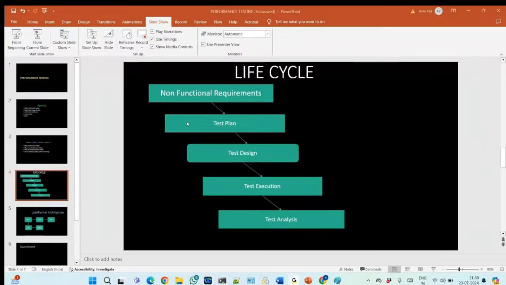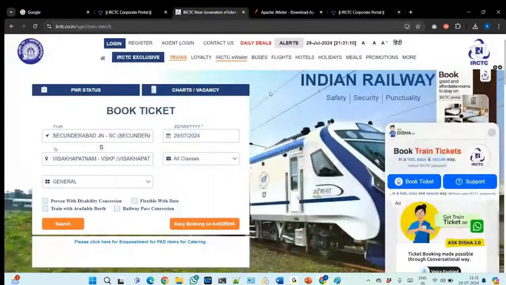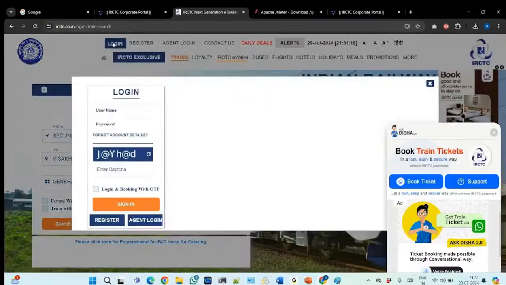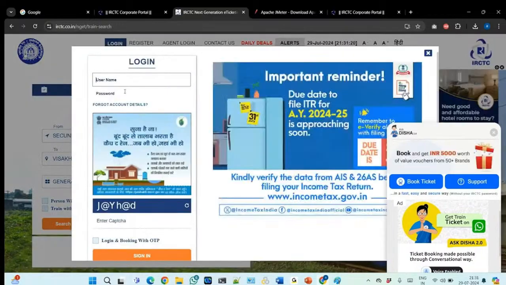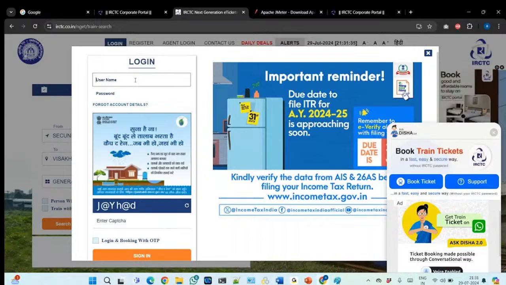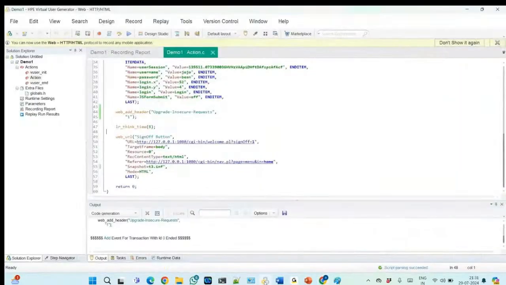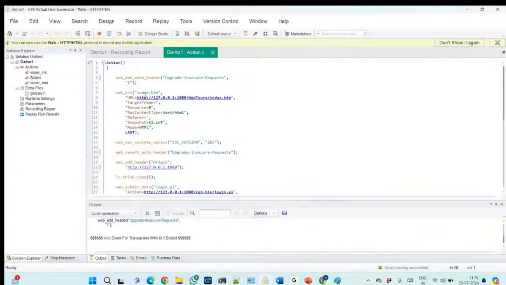I'll give you a brief introduction to script creation. Whenever I use my LoadRunner tool, I navigate to this page, click on login, give my username and password, followed by captcha, and click on sign in. Whenever I do these actions from my machine, that itself generates the script. This is how it looks. You don't need to worry, I'm going to explain each and everything in detail.